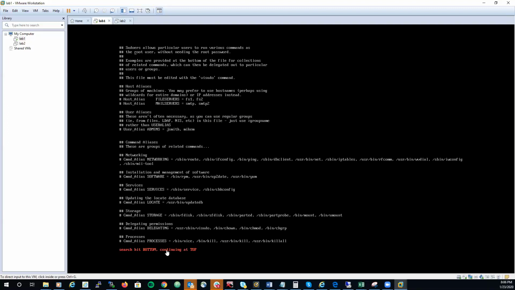So you see, search hit the bottom. So that was the last word root inside of this file.